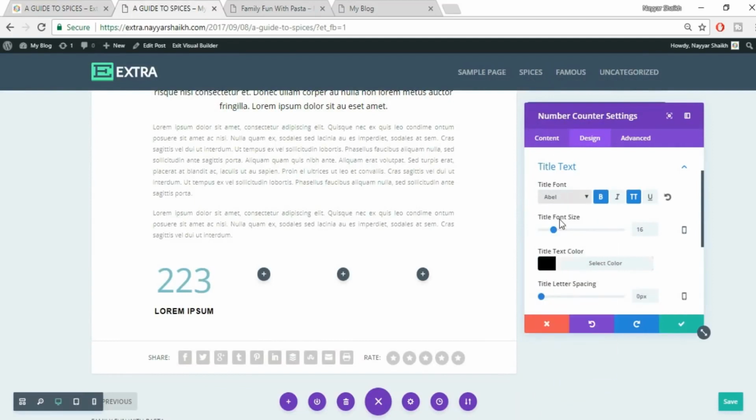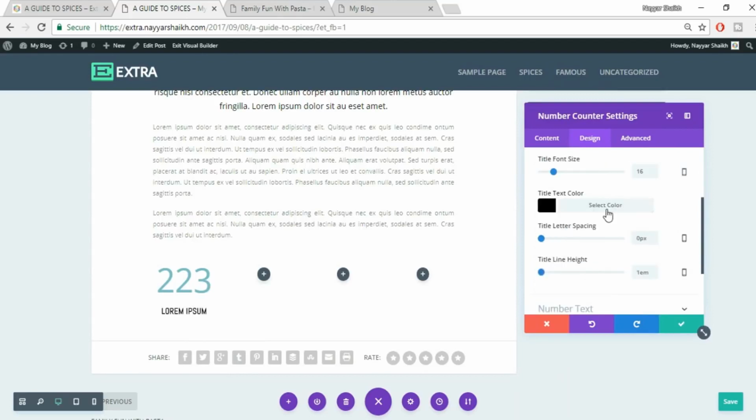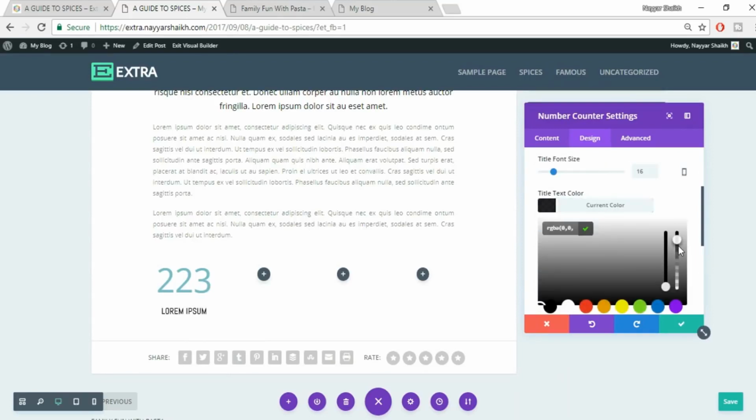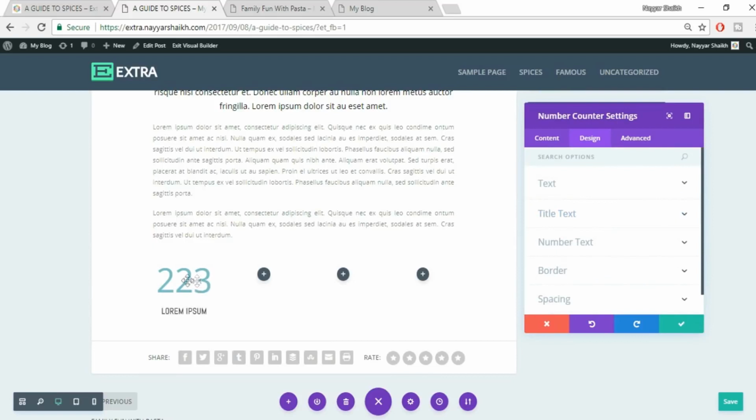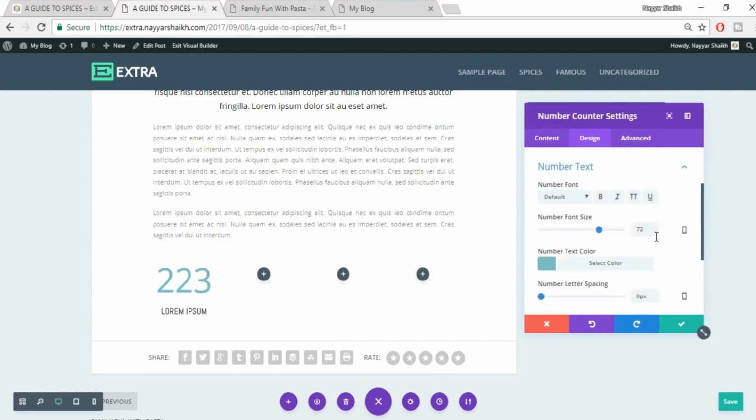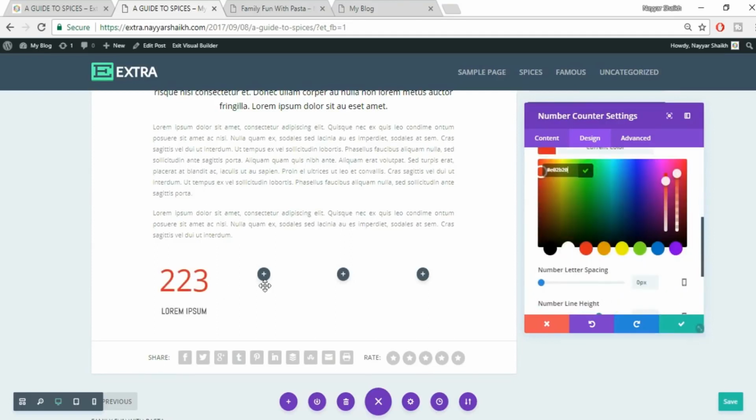Let's select Abel. Okay, so this looks fine, and this is quite dark, so let's make it a little lighter. This looks good. Now let's change the font for this number text over here. Let's decrease the size to maybe 65. Okay, 65 looks fine. Now let's also change this color to this color, and make it a little bit lighter so that it looks nice.